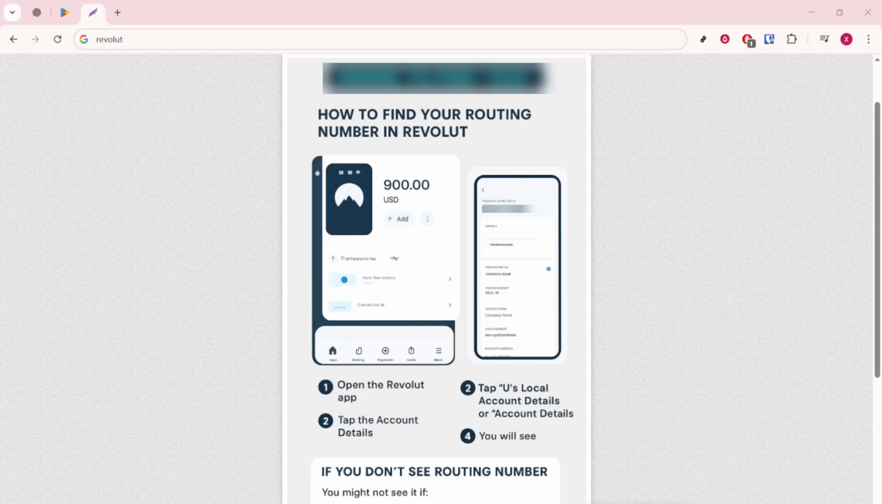In today's video, I'm going to teach you the Revolut ACH routing number and where to find it. If you need to set up a direct deposit, link Revolut to another bank, or receive a domestic transfer in the United States, you'll need your ACH routing number. I'll walk you through exactly where it lives in the Revolut app and point out a few tips so you grab the right details the first time.